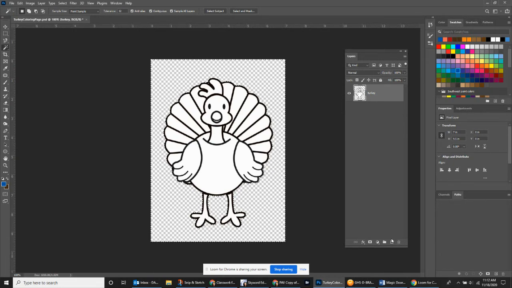Now, if you're working in Photoshop, we are going to get a new layer, and we're going to call it background. Whoops, looks like I misspelled it. Okay, so we're going to call it background, and we are going to place it below the turkey layer. If you are in Photopea, you can skip this step.